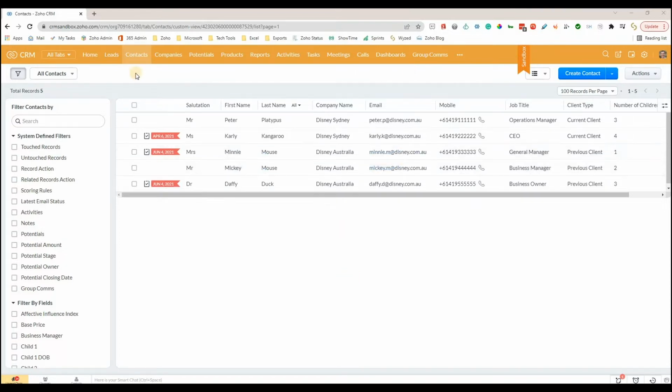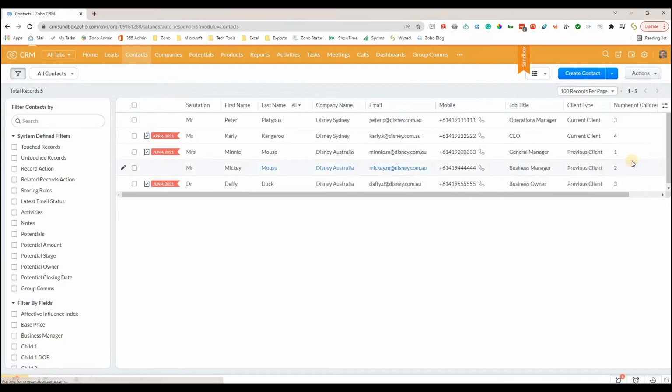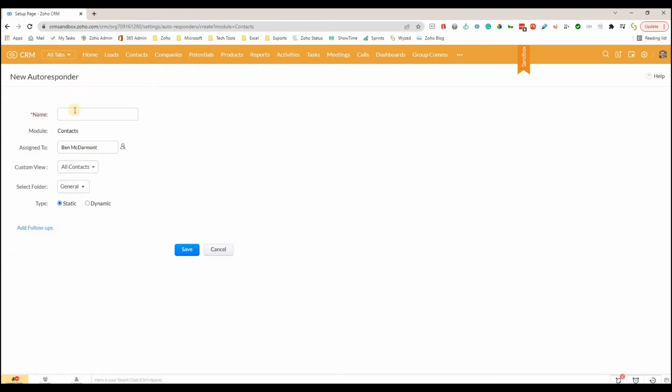Okay, so we're going to the contacts module of Zoho CRM, and over on the right under the actions button we click on autoresponders. This just gives you some information about the autoresponders. You do have a limit per day and a limit on the number you can create there. So we'll click on create autoresponder. We need to give it a name, so let's call it weekly check-in.